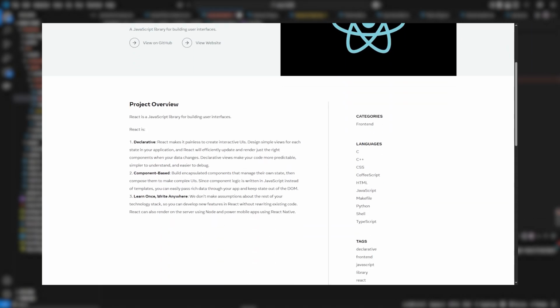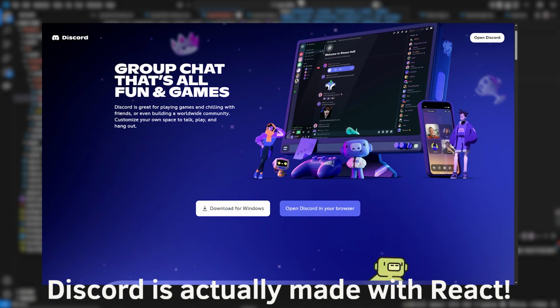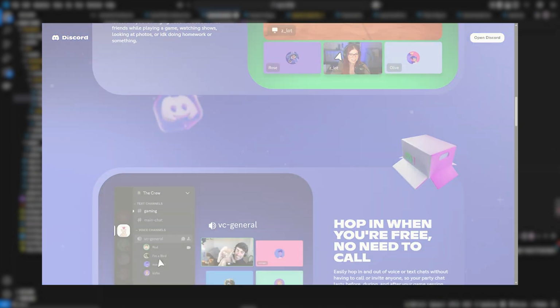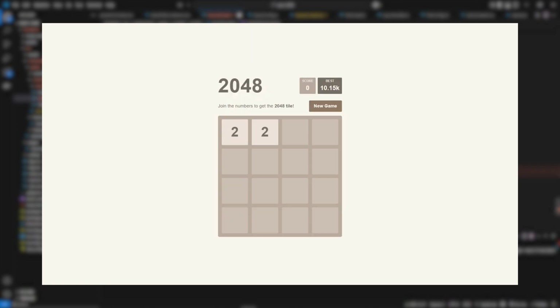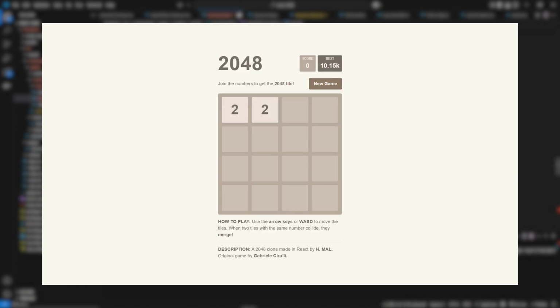Our main technology we're going to be using is React. React is a JavaScript library made by Meta, helpful for making user interfaces for websites. In our case, we're going to be using React to create our game components, such as the tiles, scores, and the other things that you see on the screen.